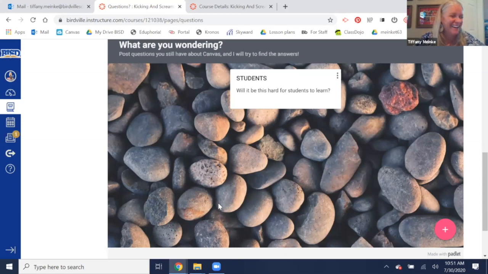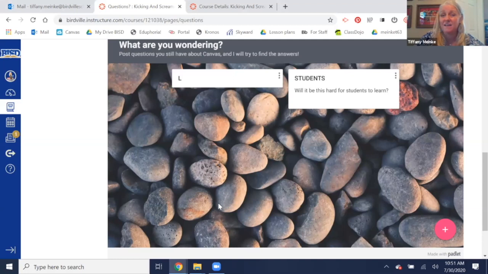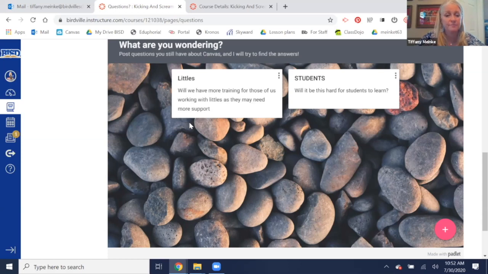Oh, look, will this be hard for students to learn? I think that it will be a learning curve. We're going to have to train them a lot on this. But think of your audience. Somebody posted about the Littles. Watch the Littles one, which has already been recorded because that's the first session. Our kids are techie. So as long as we do it step by step, a little at a time, they can learn this.